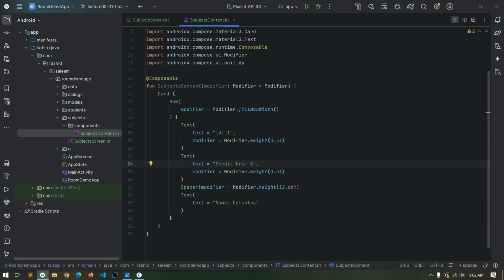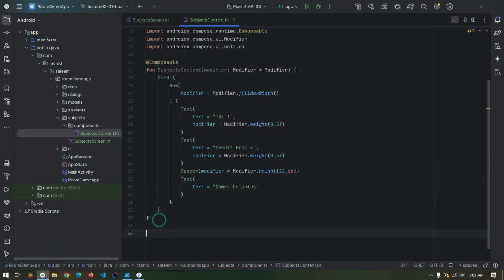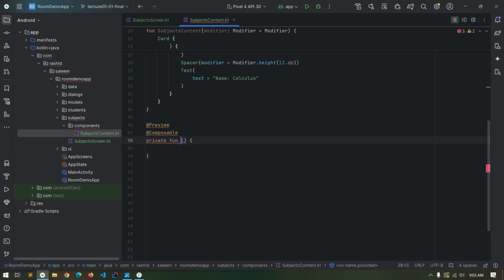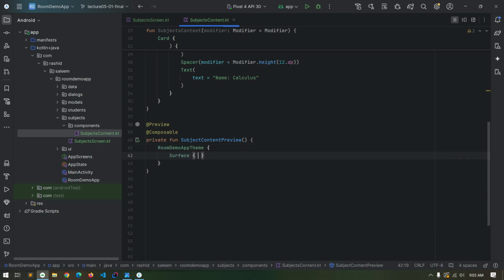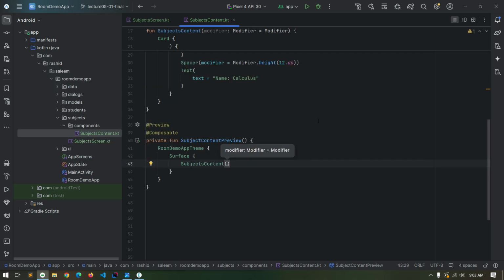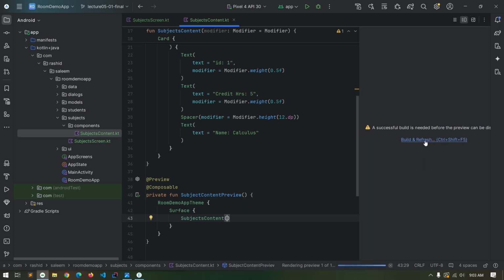now let's see the preview of this UI at this level, and then further improve it to add the spacing and further refinement to make it according to this picture. So to show the preview, I will type PRVW and press tab. Subjects content preview. App theme surface, and in here we will call our subjects content composable, and now we will tap on this split view option and build and refresh.